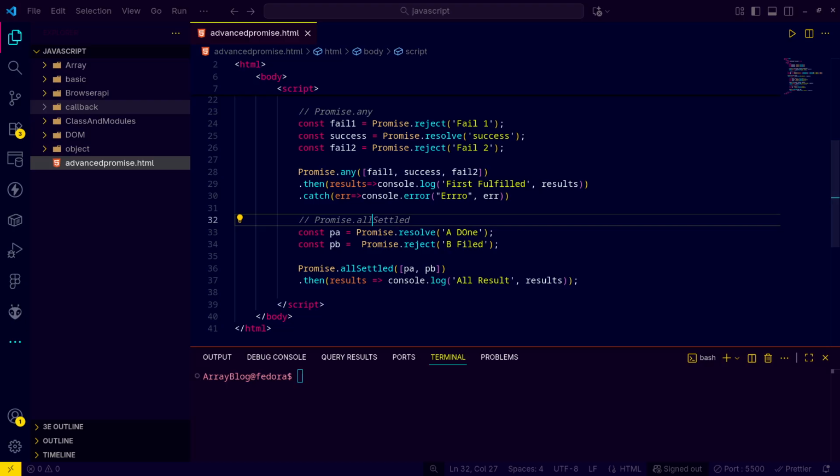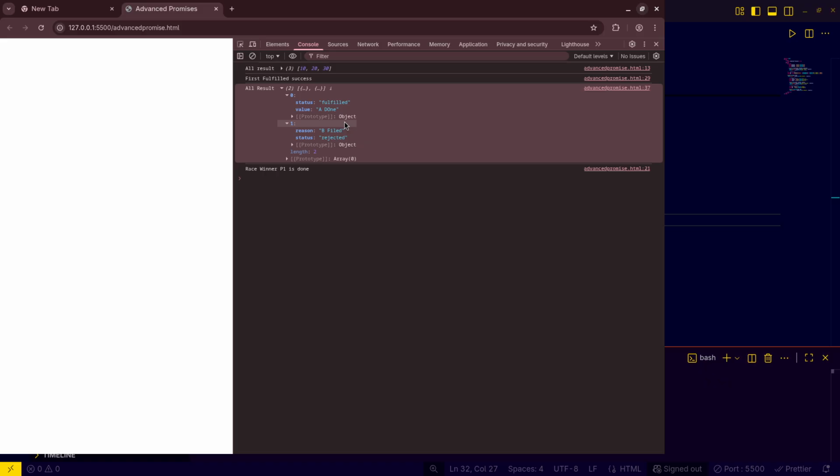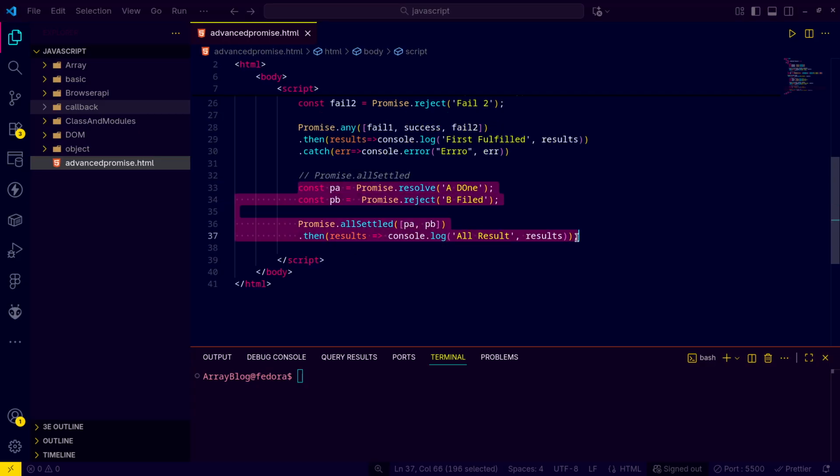So let's switch to the browser and see what we get here. So it's the all result we got. The first one is fulfilled and the second one got rejected, right? So we successfully ran all the promises, right? And it is basically perfect when you need the status of all the tasks without failing immediately.